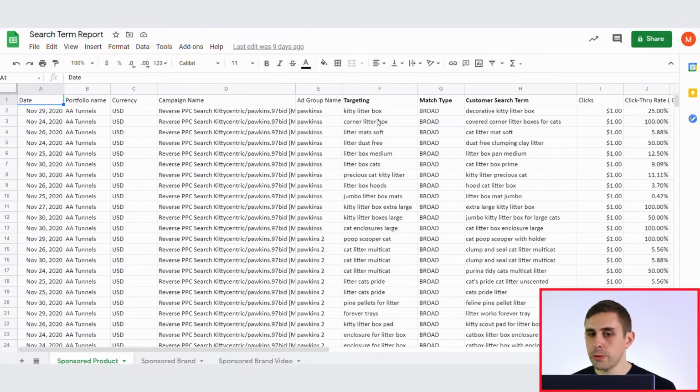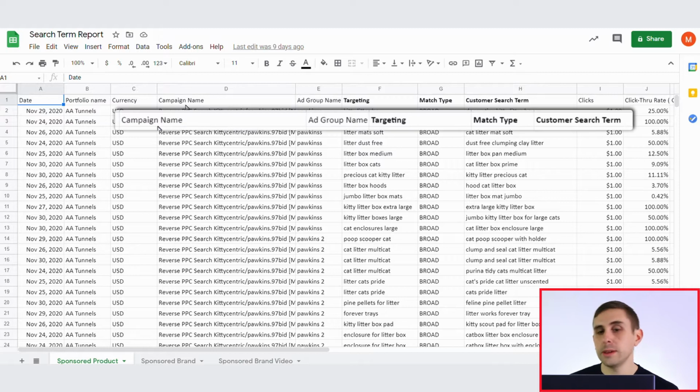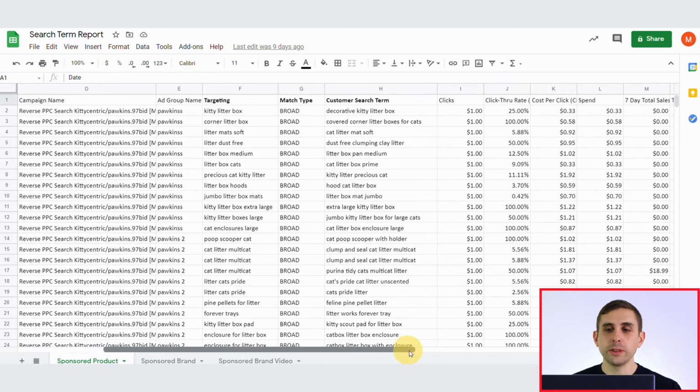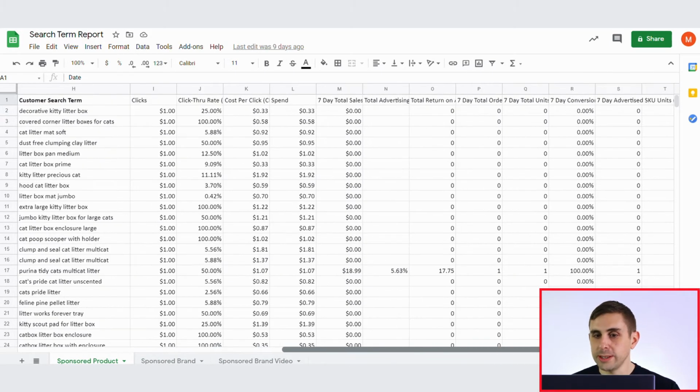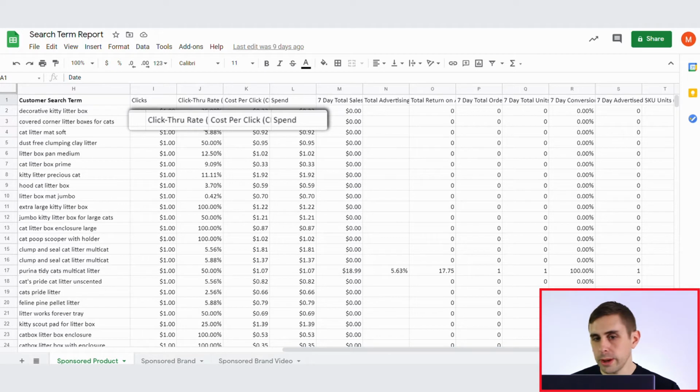Take a look at this search term report here. You can see that it shows you the campaign name, it shows you the keyword that you're targeting, and the actual customer search term, along with some really good key metrics that we want to take a look at, including clicks, click-through rate, spend, and 7-day sales, with a 7-day window attribution for 7-day sales.